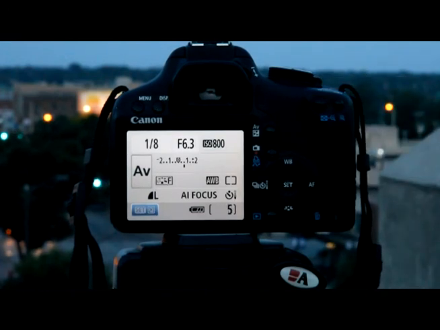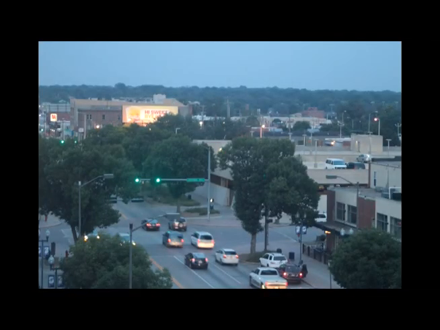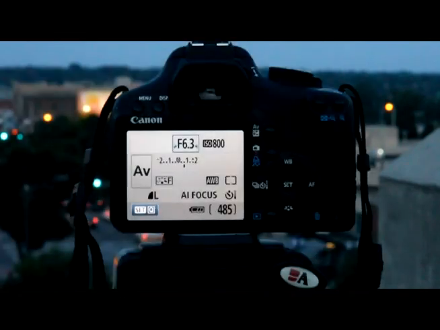Wait 45 minutes for your camera to take a picture. Much better shot. That concludes this demo.